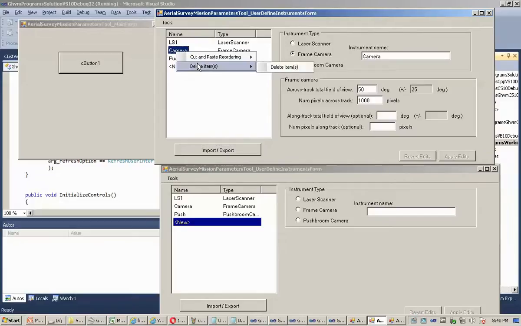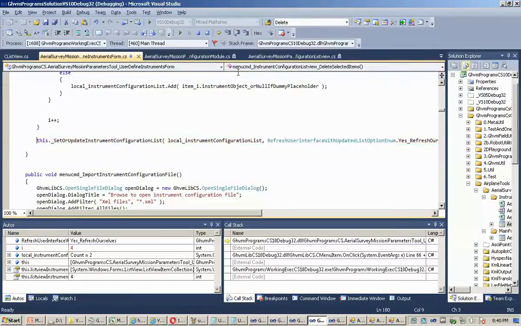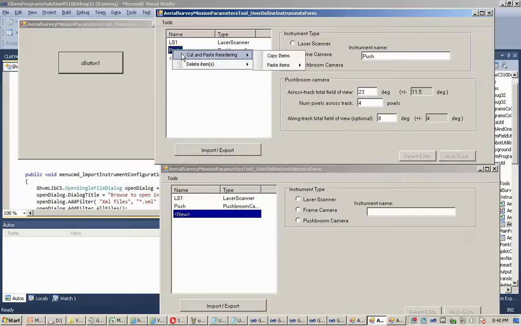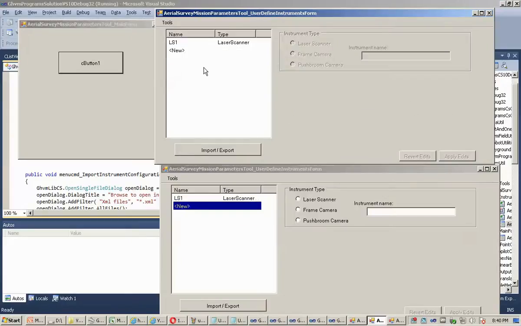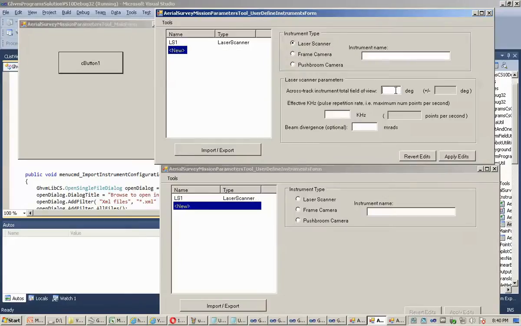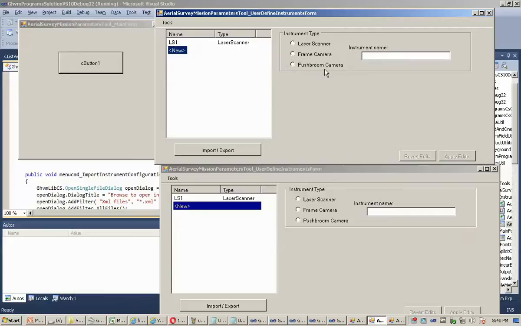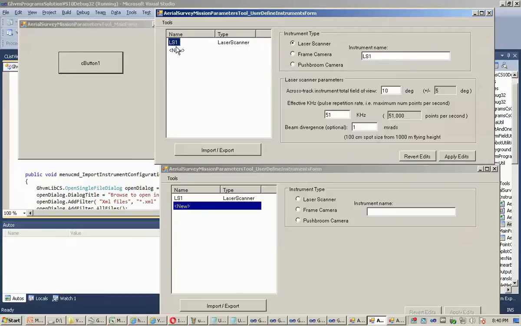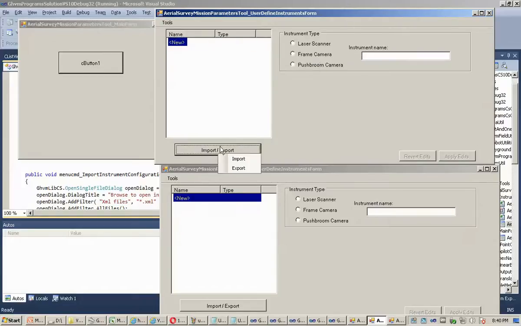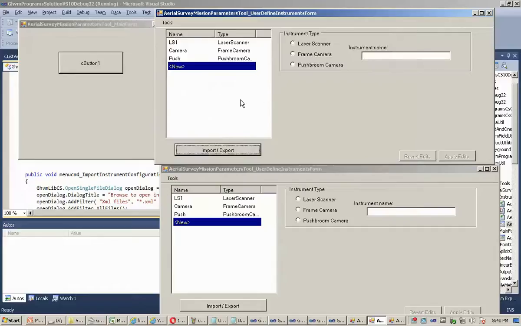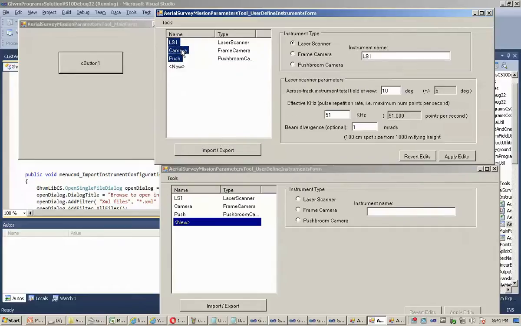So I can now delete and delete. And if I enter in a new instrument that has some stuff here, but then, in an ornery way, I go and delete myself, it just clears the new one but doesn't actually delete it. If I highlight everything and delete, I'm just left with that. And how about cut and paste reordering?